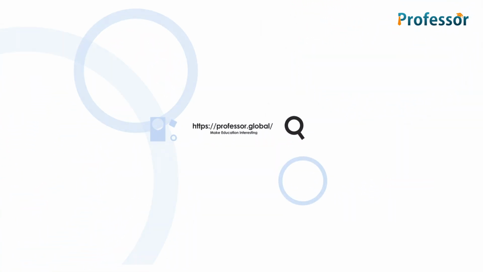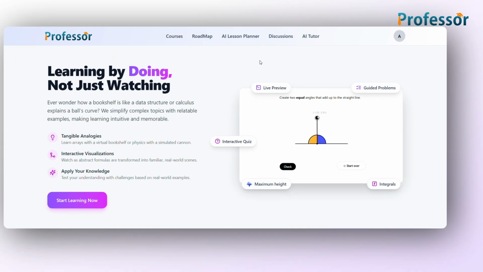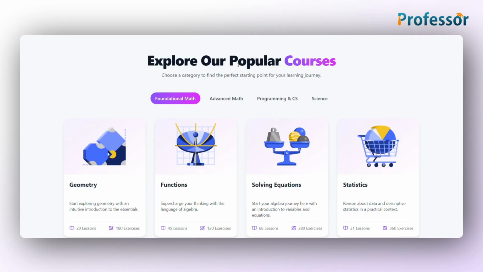On the homepage, you can explore different sections designed to make learning more engaging. Now, let's click on the courses link. On the courses page, you'll see that all the courses are divided into different categories, like Foundational Math, Advanced Math, Programming and Computer Science, and Science.